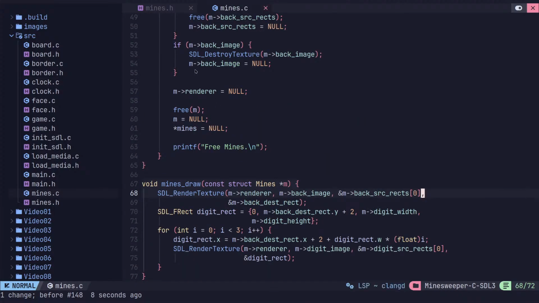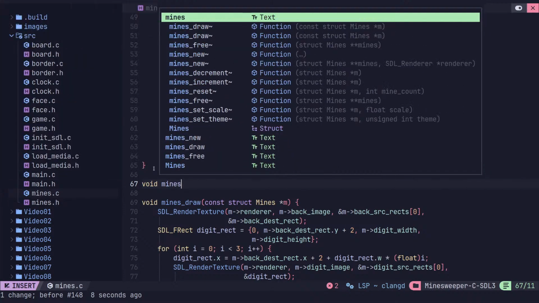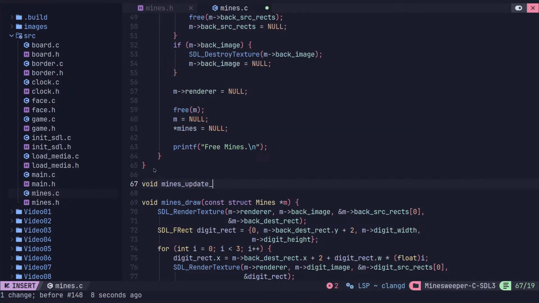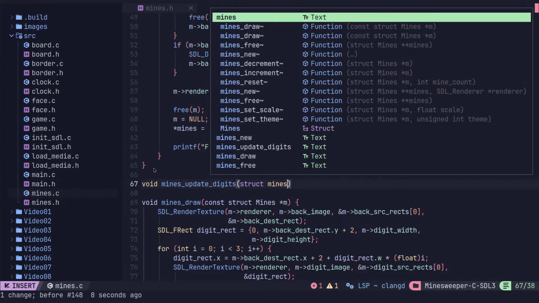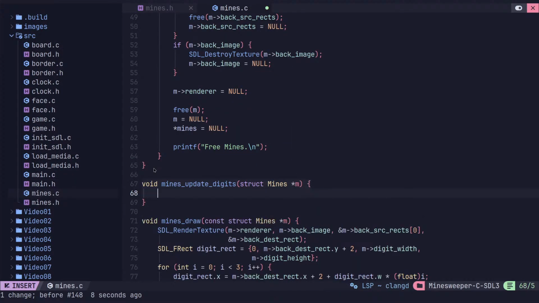So mine C, and I'm going to put it right up above here. So this would be void mines update digits. Okay. And the first thing I want to do is, again, this can be a negative number, but I don't want to deal with a negative number when I'm actually parsing out the digits. I just want a number. So I'm going to create a local variable, and I'm going to have mine count be the absolute value of mine count.